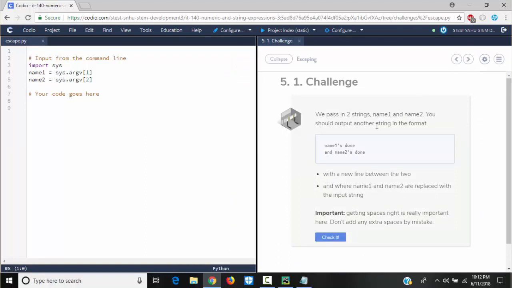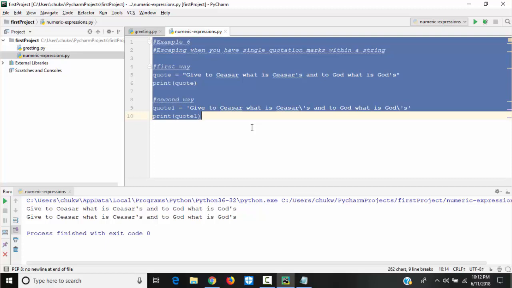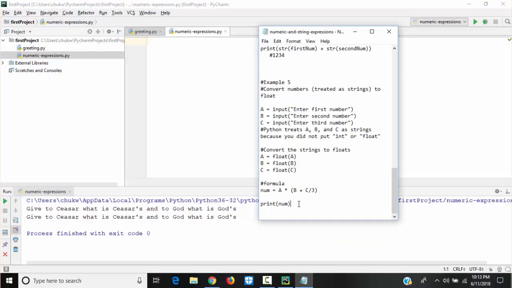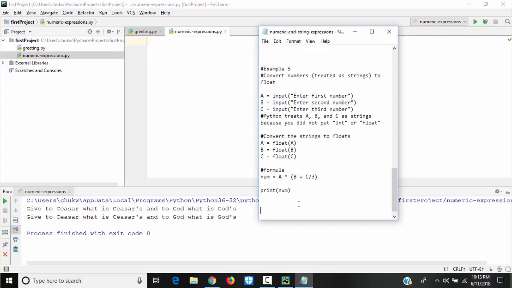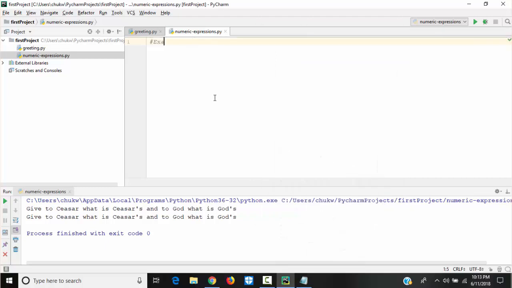Here it says, we pass in two strings, name 1 and name 2. You should output another string in the format name 1's done and name 2's done. Okay, you pass the string. So let's do this example 7. Usually I like doing this first on PyCharm before I do it on this thing. So example 7, we pass in two strings.